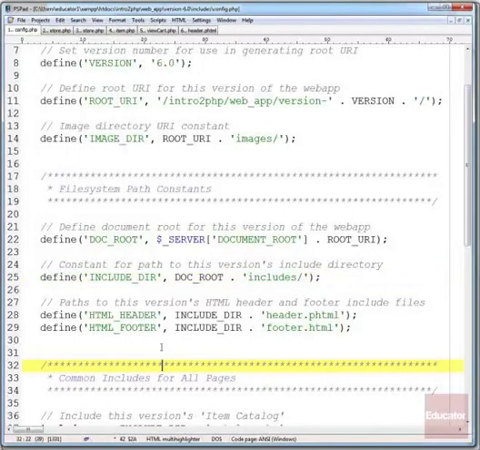Then we're going to define two constants called HTML header and HTML footer. Basically, instead of having to explicitly have an include statement in each of our files that says include/header.phtml, for example, we're going to create that all in one constant, and then we're going to use that constant in all of our different pages.